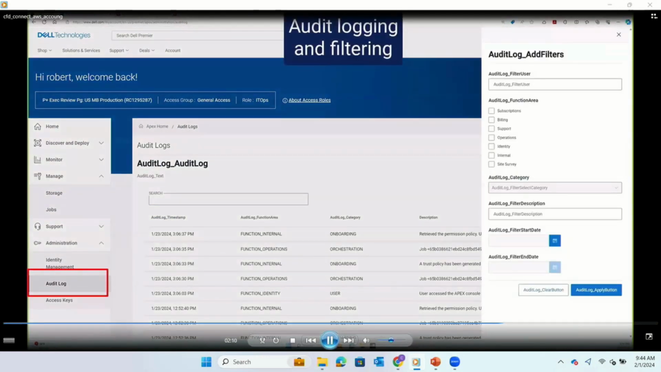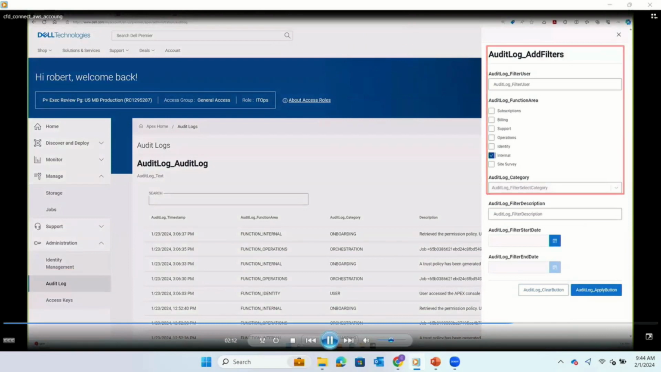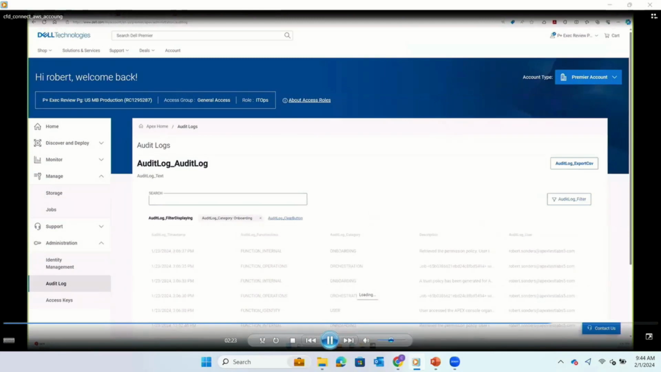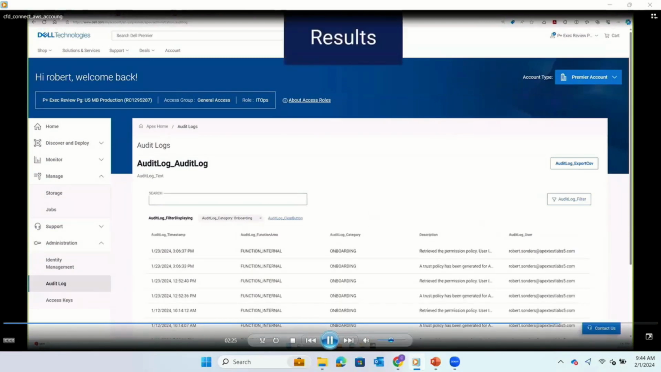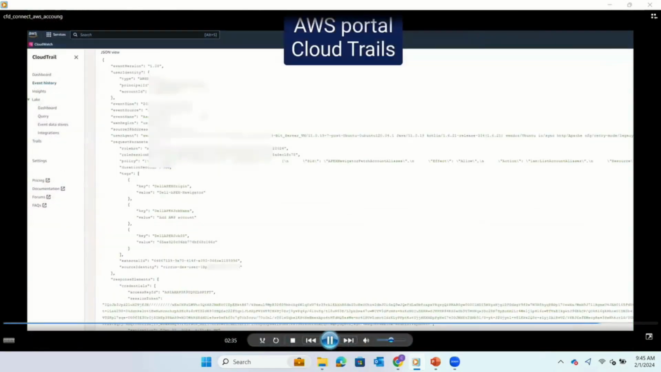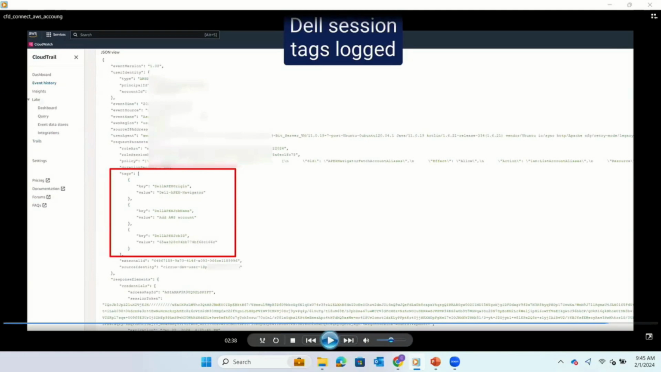Also, we provide the APEX audit log. So if you filter by internal and onboarding, this will bring up a detailed audit of who kicked off these account management events with what resources and when, which gives you visibility into what's happening with your resources. And the last piece I want to look at on audit is we've looked at how to audit this in APEX Navigator. Now the customer can also go to their AWS account and look at CloudTrail and see exactly what APEX Navigator is doing in their account.